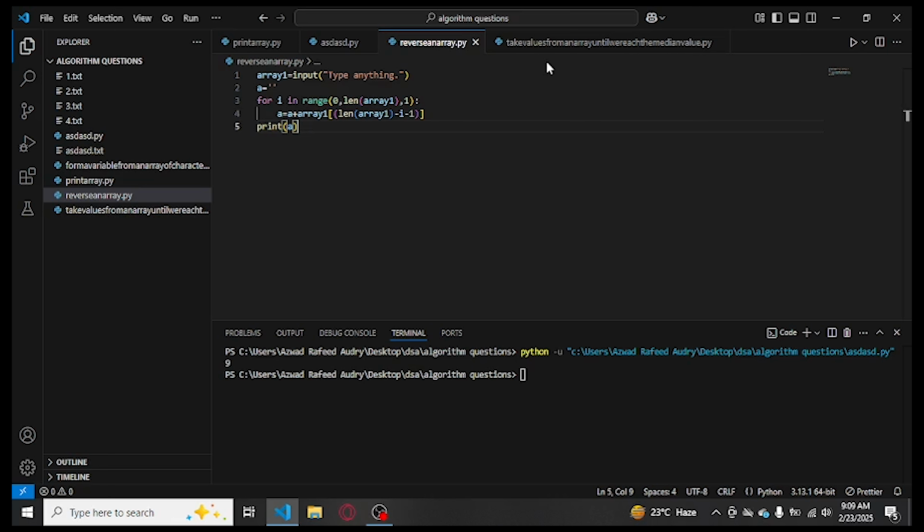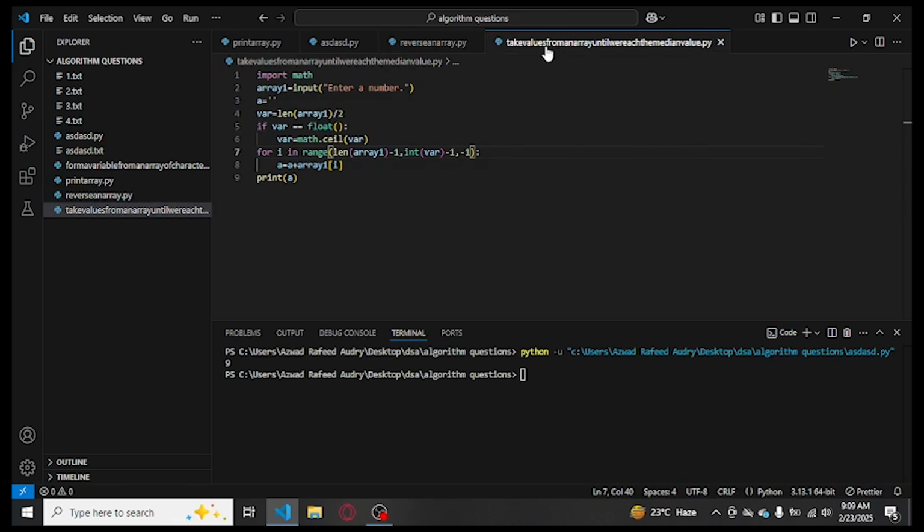Okay, so now let's say take values from an array until we reach the median value. Median value is more towards the center. Now let's talk about this one, a median value. So 1, 2, 3, 4, 5, 6, 7. We have 7 numbers over here, 1 digit for each number.